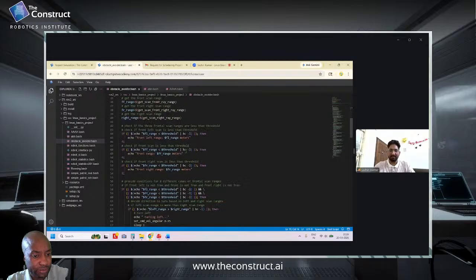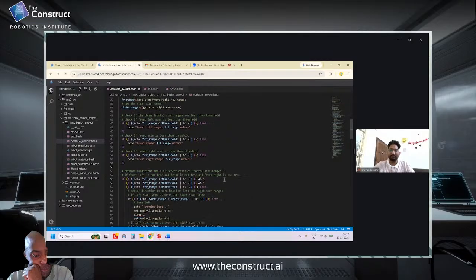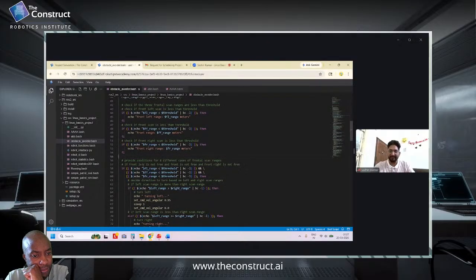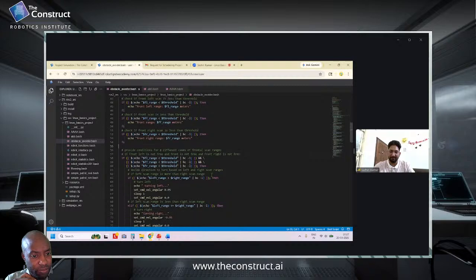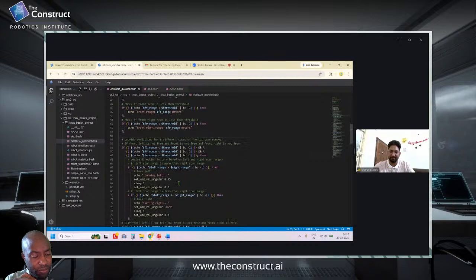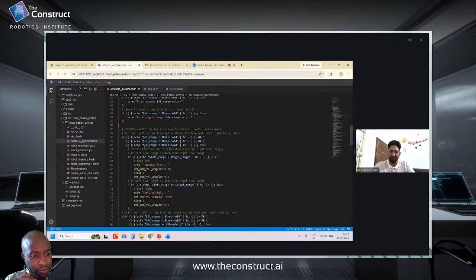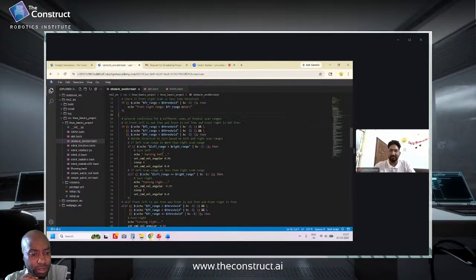Yes, sir. In total, eight different cases we have used: front, left, and so on. For example, front is not free, front right is not free, then what does the robot have to do? It has to turn left or right. This is one of the cases. So in each case, how do you determine how far your robot goes? Can you explain that a little bit?